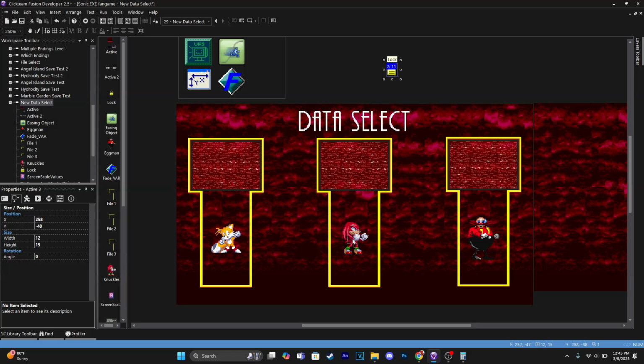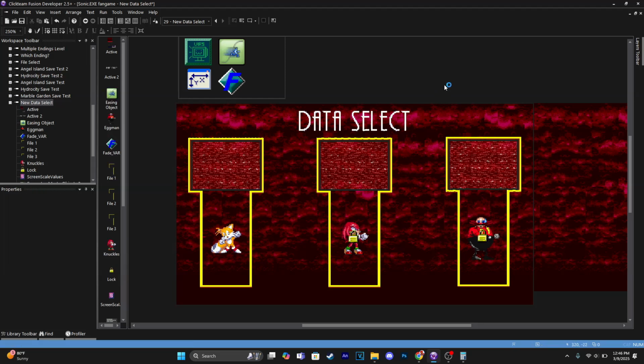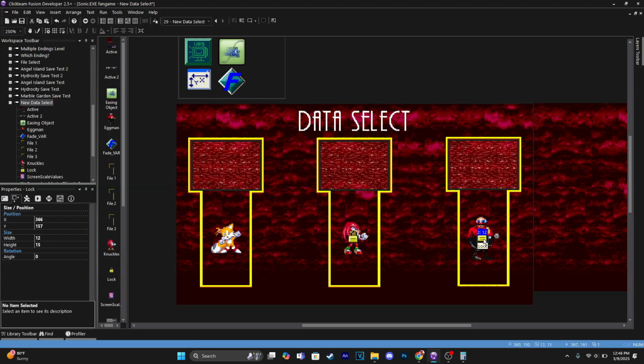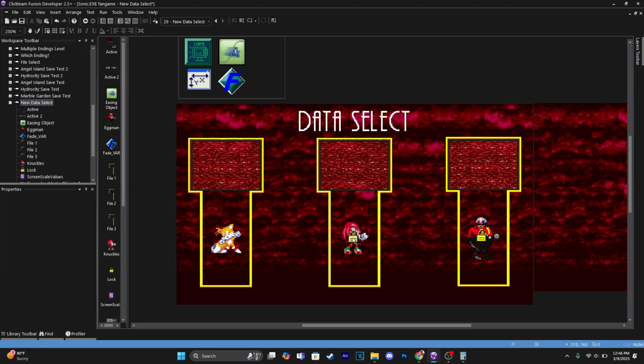Let's say Tails is unlocked, but then of course like Knuckles is locked, so we can copy and paste this just because it doesn't really have much purpose unless you're coding in to make some disappear, I guess. You can clone it if you want, but I'm just copying it for this case.